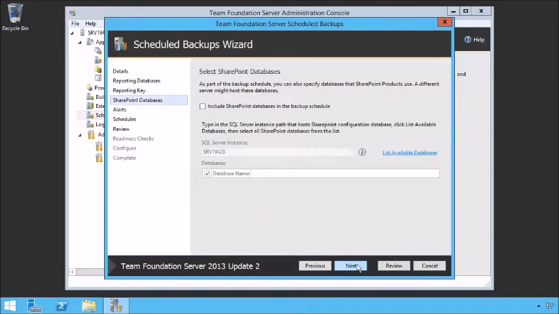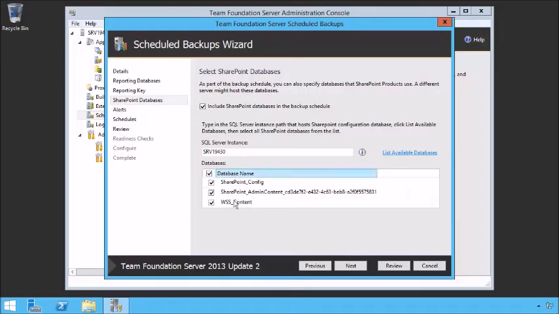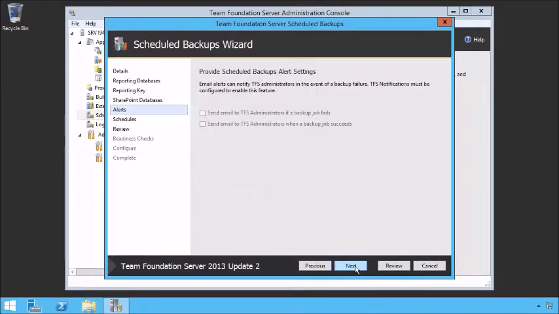Next, it says, would you like to include all of the Sharepoint databases as well? And we might say yes. Let's include those Sharepoint databases. We're going to point out to our SQL server, list the available databases, and you'll see it automatically picks out the Sharepoint databases. We're going to back up Sharepoint as well. Let's click Next.